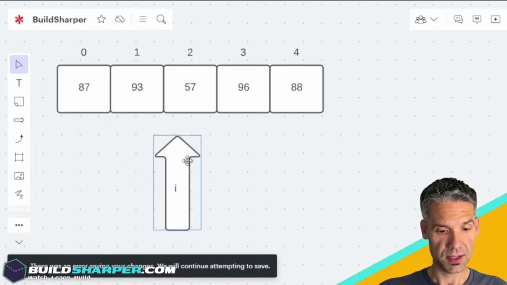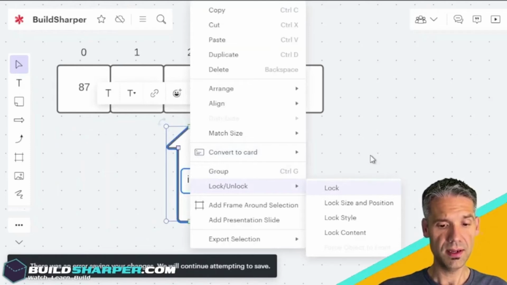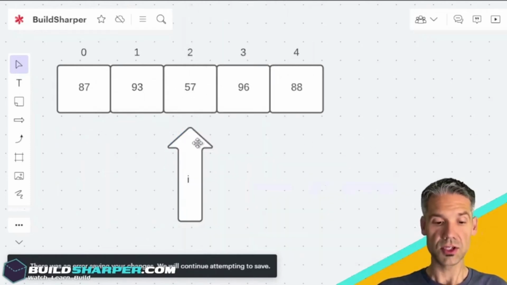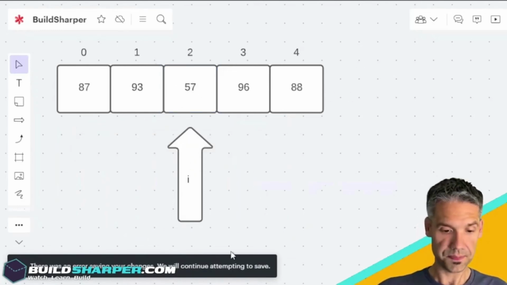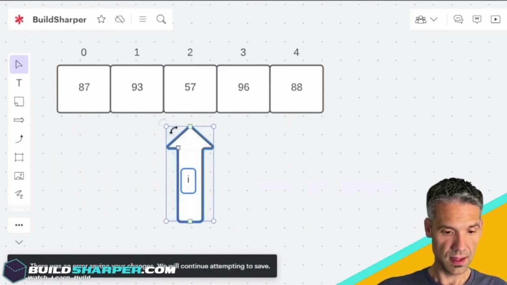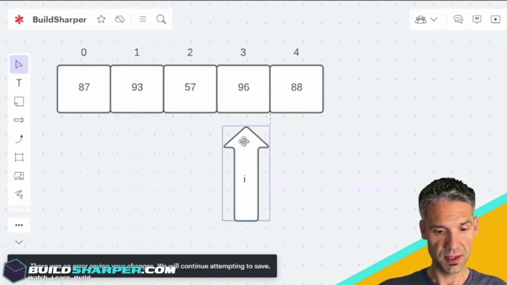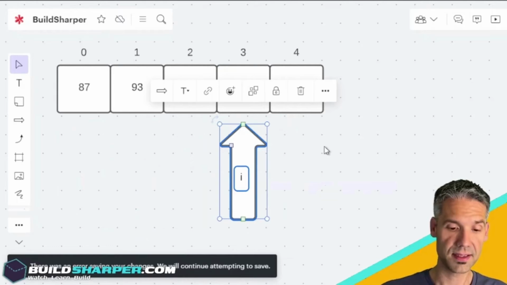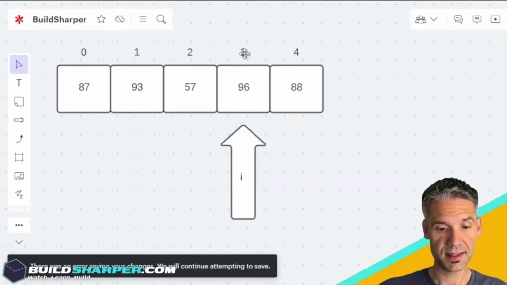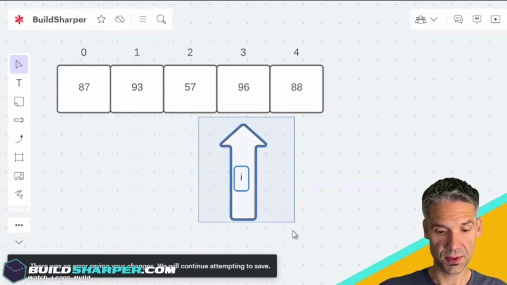I++. I was 1, now it's 2. Is 2 less than 5? Yes. So we're going to display 57 and add it to our quiz total. I++. Now I is 3. Is 3 less than 5? Yes. So we're displaying 96 and adding it to our quiz total.